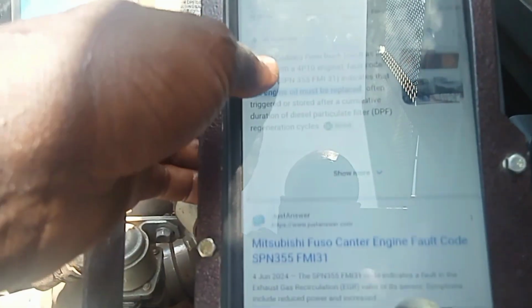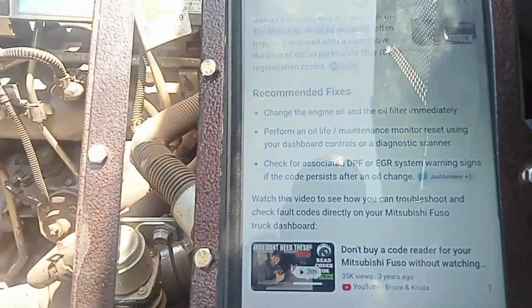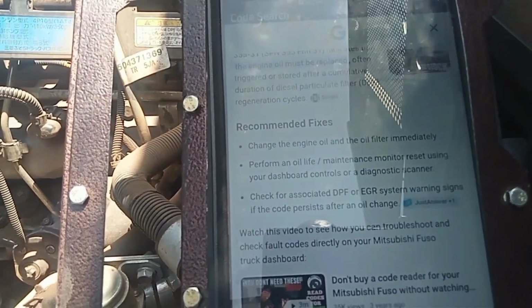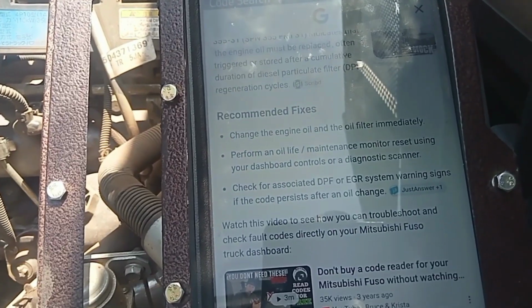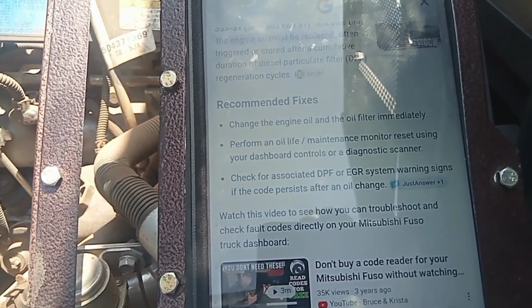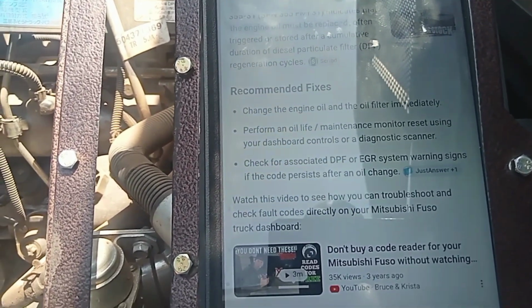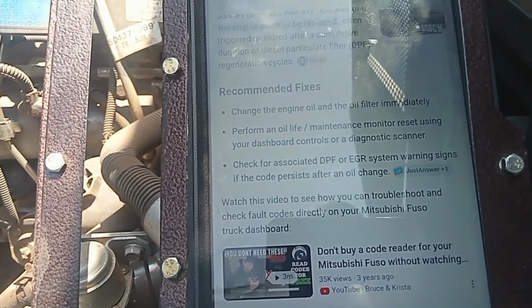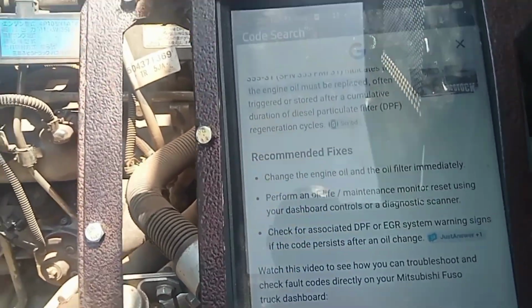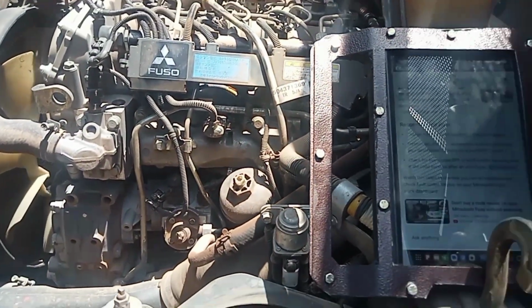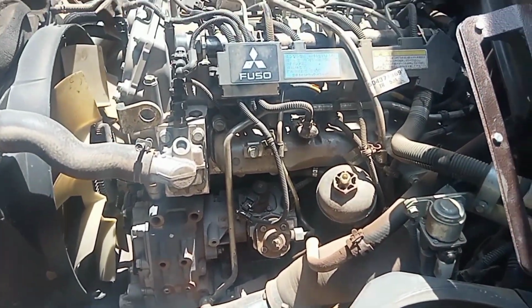The first fault code, which is the first culprit, it said to change the engine oil and oil filter immediately, perform oil life maintenance monitor reset on the dashboard, and check for associated DPF or engine system warning signs. So according to that, I'm going back to the cabin so that we can confirm according to the signals on the dash cam.